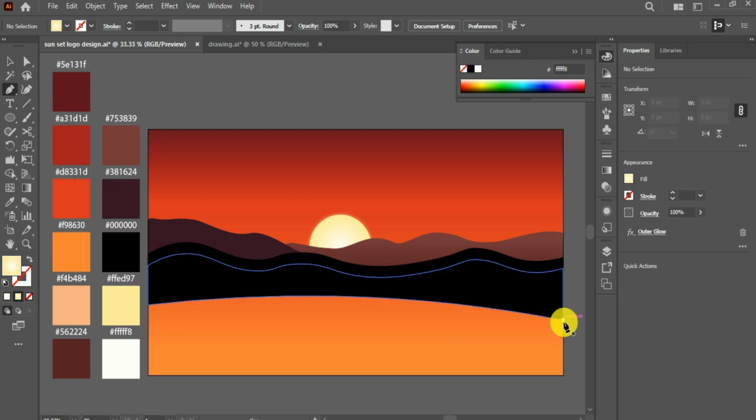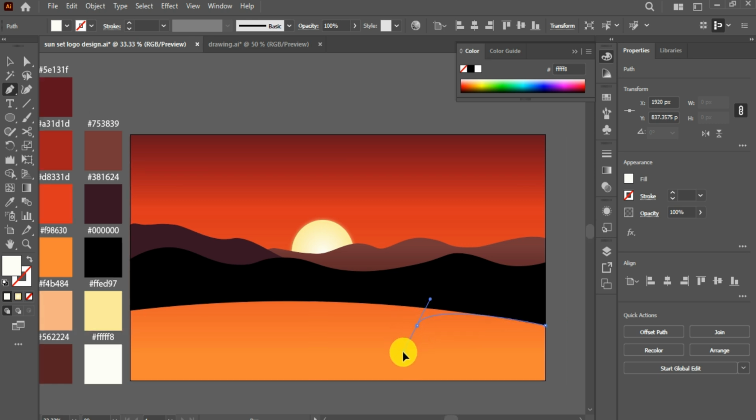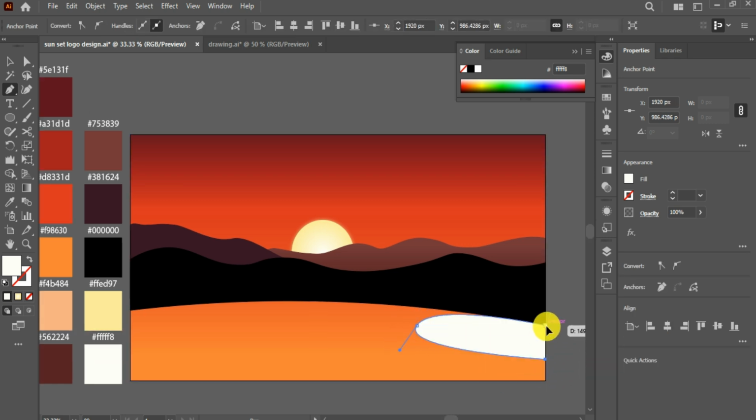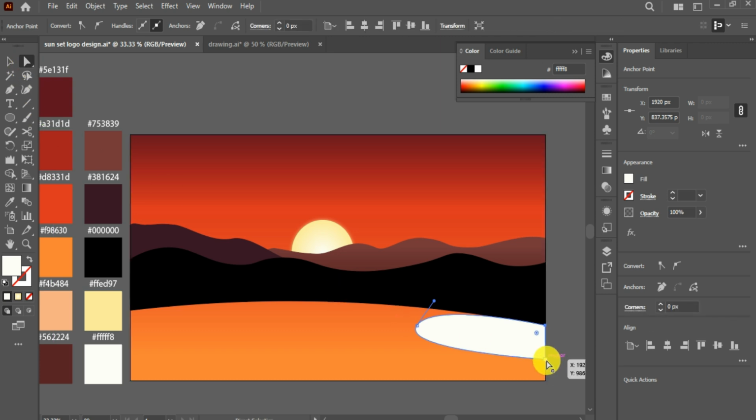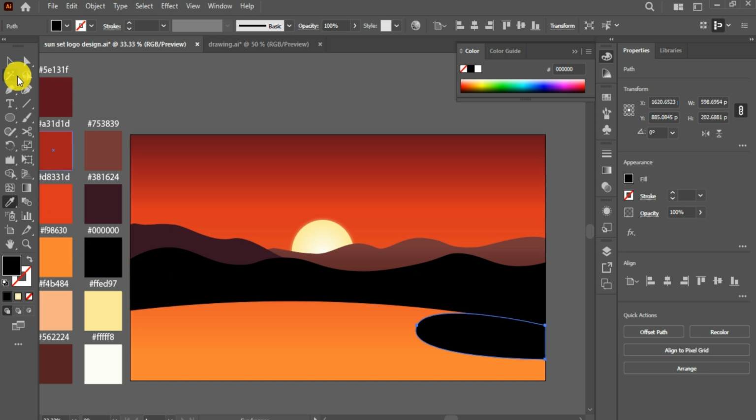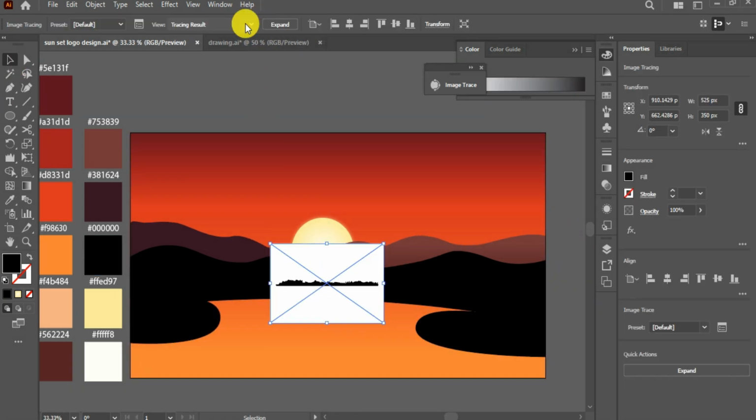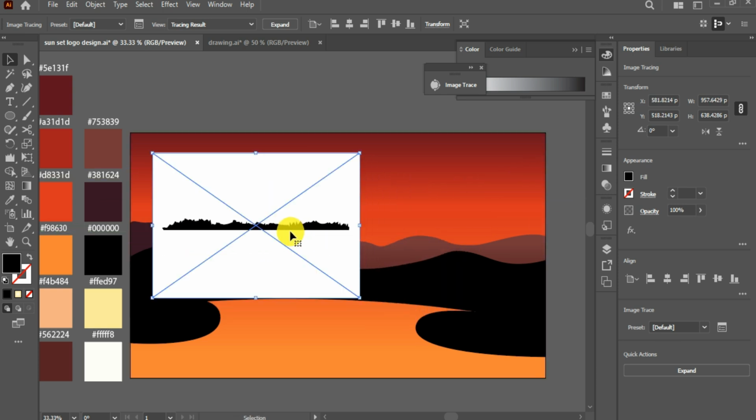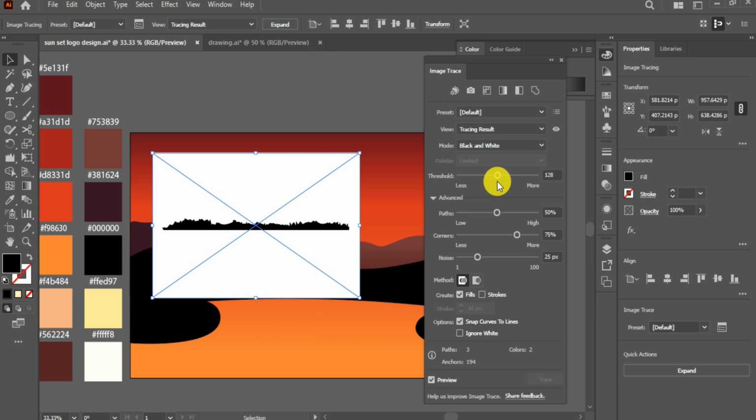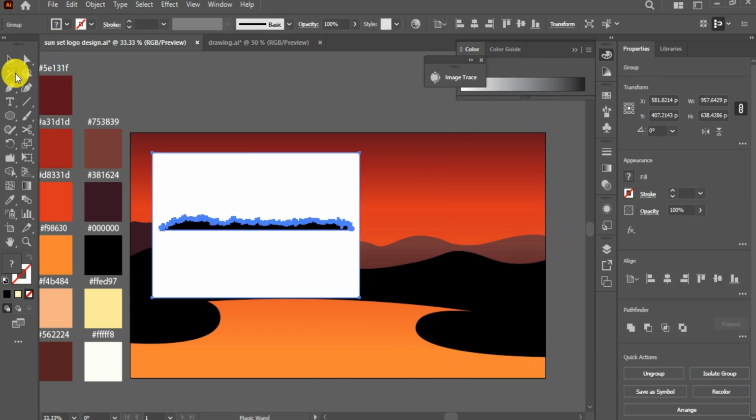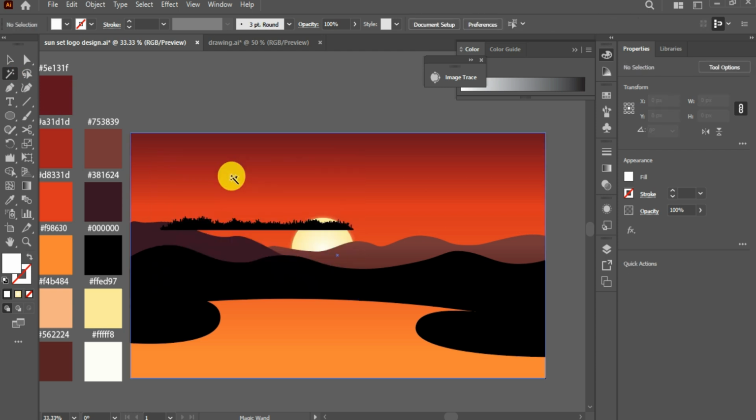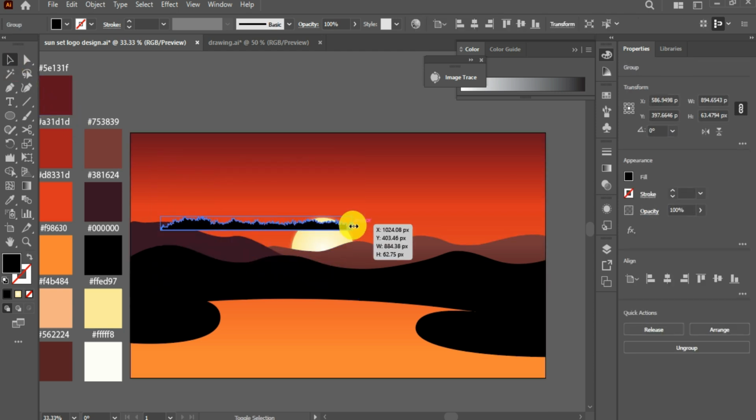Take the pen tool and draw the shape, and fill in the black color. Add grass, click on the image trace. Follow these settings. Next, click on the expand. Pick the magic wand tool and select the white color, then press delete. Adjust the grass.